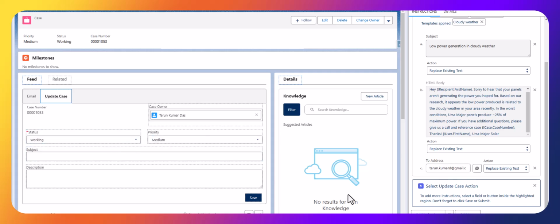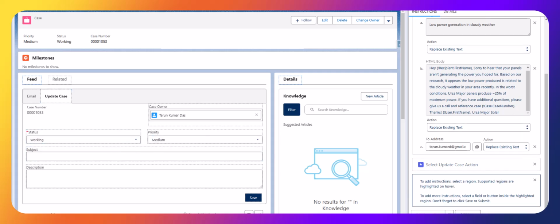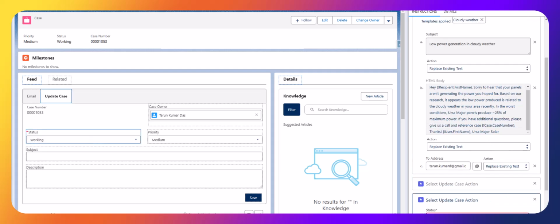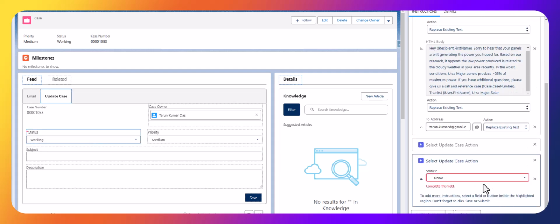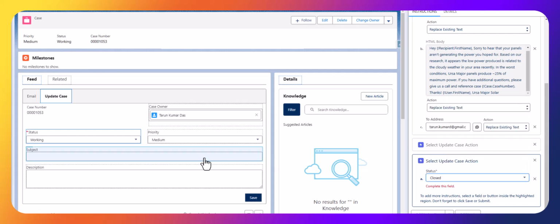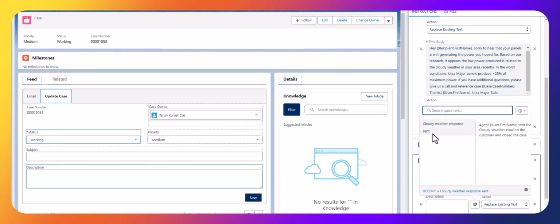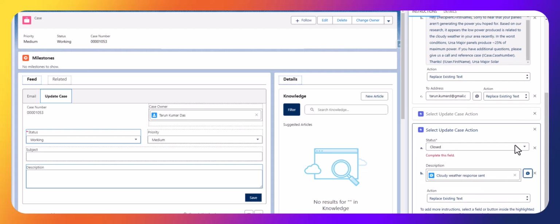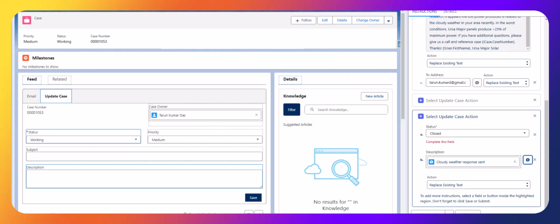So basically I add an instruction. If you see here, the update case action got populated. Now I will select the status when the status of the case gets closed. Then I want to add the description which we used the quick text for before. If you remember, I'm going to add the quick text as cloudy weather response sent, and I am going to save this macro now.